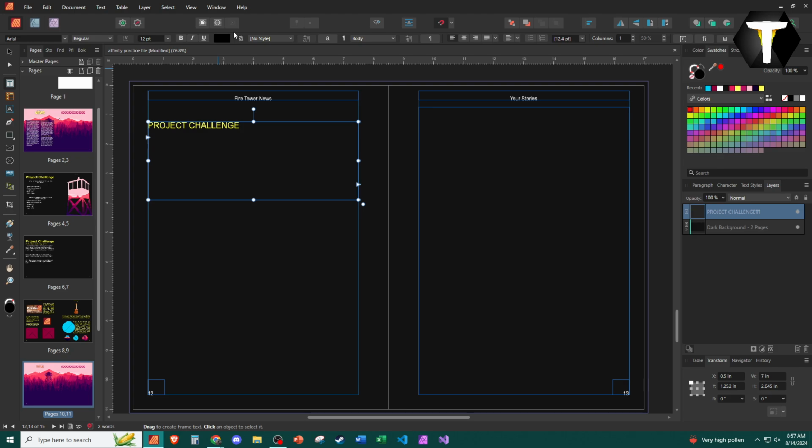And the goal here in this project challenge is to build a 4-page layout that has text frames that flow across all 4 pages. And I'll show you how to check that, test that. And then also, I want you at the end to break the flow between pages 3 and 4. And I'll show you why we might do that.